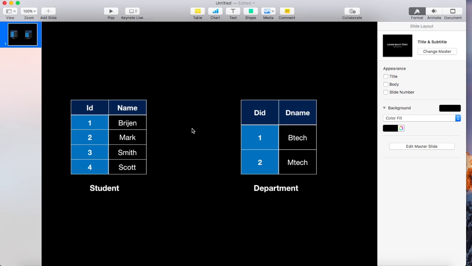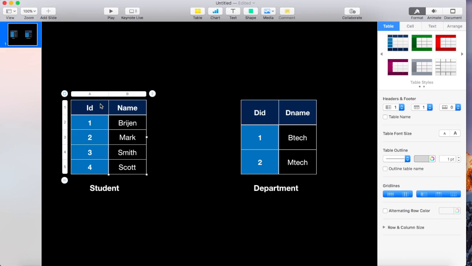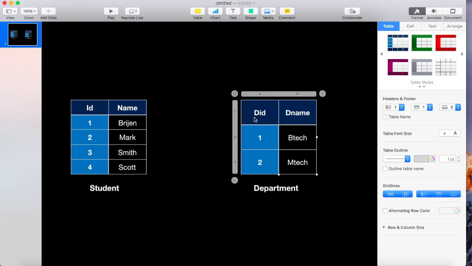The student table has two columns basically. The first one is ID, which is also the primary key for the student table, and another is the name of the student. The second table also has two columns. The first one is DID, which is department ID, and it is the primary key for the department table, and another is department name.